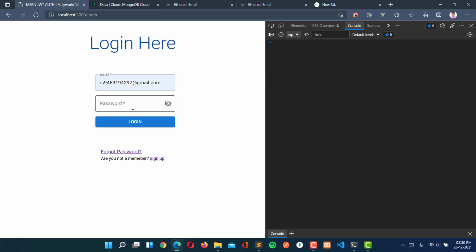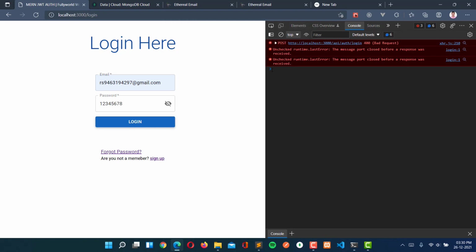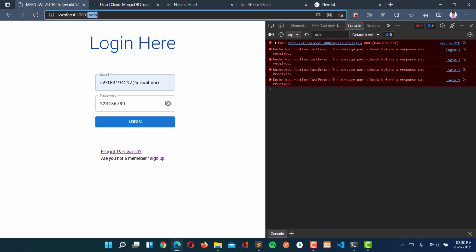So let me open it. That is 12345678. I'm not using 9 now. Let's click on login. So we should get invalid email and password. So this is very great. Now when I click 123456789 and click on login, see that we are getting you are logged in successfully.